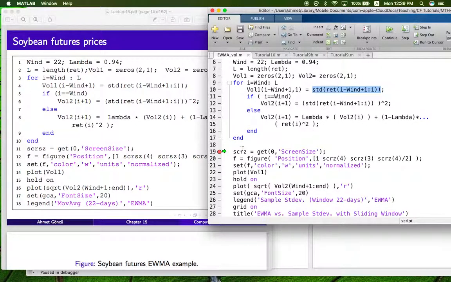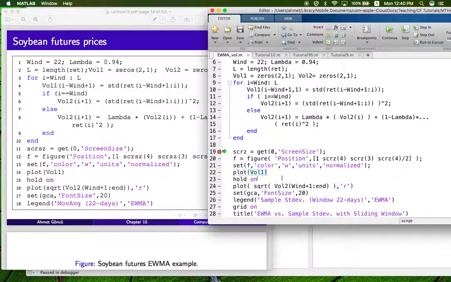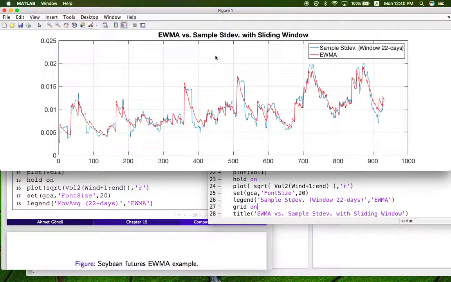If we create a figure, you can notice that first I'm plotting the sample standard deviation with the sliding window method, and for the other one here I'm taking the square root because I didn't take the square root before. So you can either take the square root in advance or in your figure, that's fine. And if we just continue, we can obtain the figure.